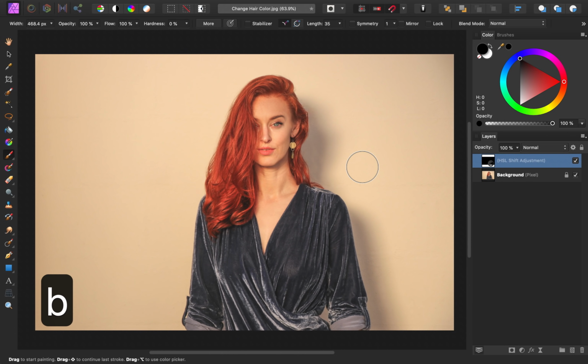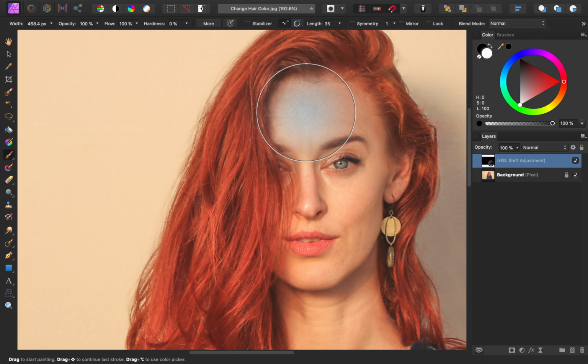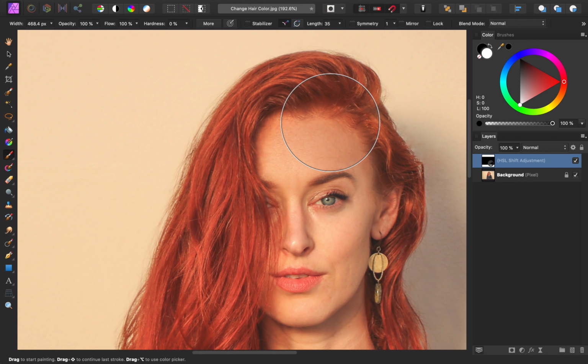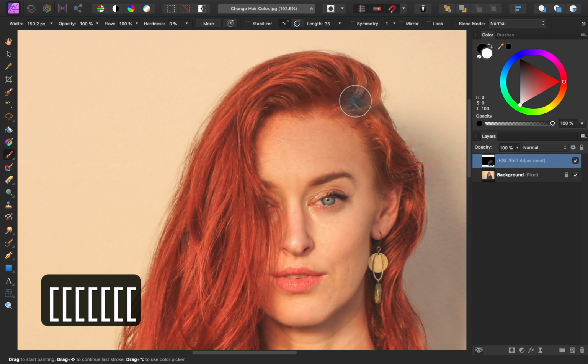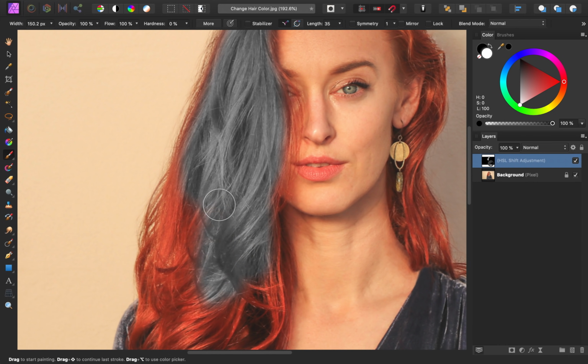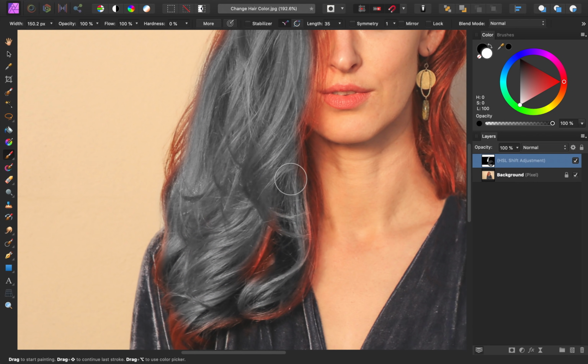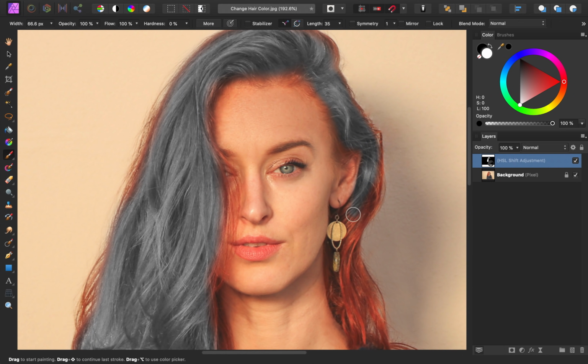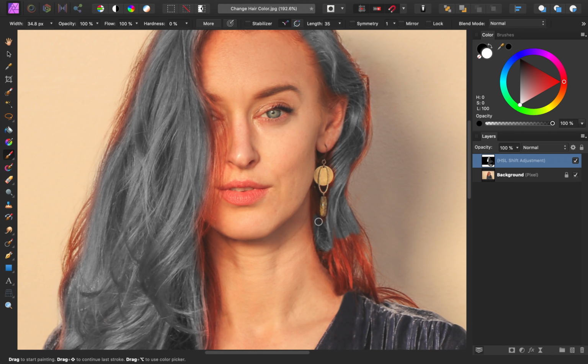press B for my paintbrush tool, and then I'll make sure that I'm painting in white to reveal the HSL adjustment on the hair. Just make sure that you're painting with 100% opacity, 100% flow, and 0% hardness. You can use the bracket keys on your keyboard to adjust the size of your brush as you go. As I'm painting, I'm going to avoid the flyaway hairs for now and just focus on covering the main parts of the hair.